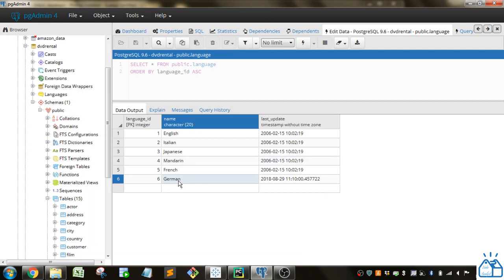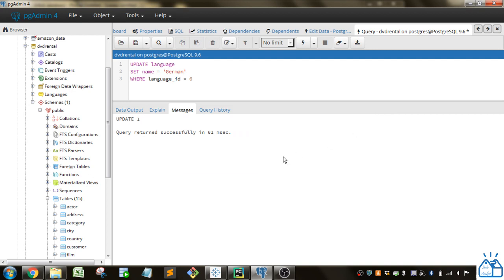So let's say, for instance, this language ID 6, I made a mistake. I put in German, but this is actually supposed to be Spanish. So how would you write a SQL statement to update that? So here I've written a very simple statement.